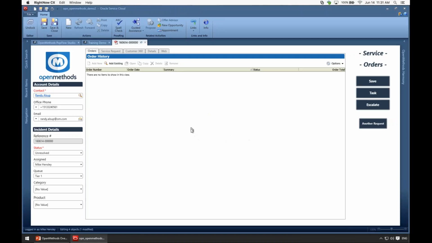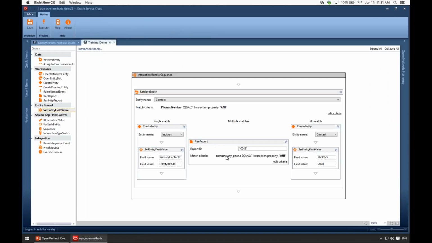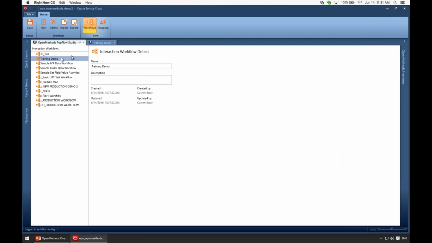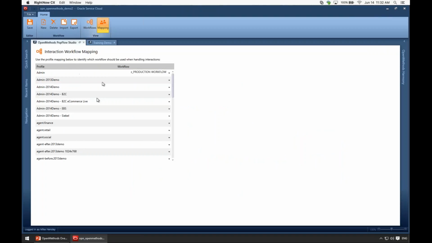So in this vein, I can continue on and test out all the different possible call scenarios to make sure that my screen pop is functioning properly. Once it is, to roll it out, I simply have to map that training demo screen pop to whatever Service Cloud profile I want to be serviced by that screen pop. So for example, if I want my finance agents here to use that training demo, I just select it and save. And now the next time any of these agents log into Service Cloud, they'll have that screen pop.